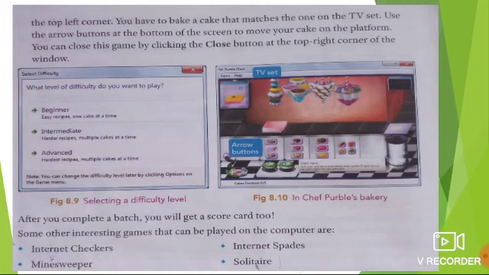You have to use the arrow buttons present on the screen to move your cake on the platform. After that you can also close this game by clicking the close option that is present at the top right corner of the window. So this is one game that has been explained in the textbook.